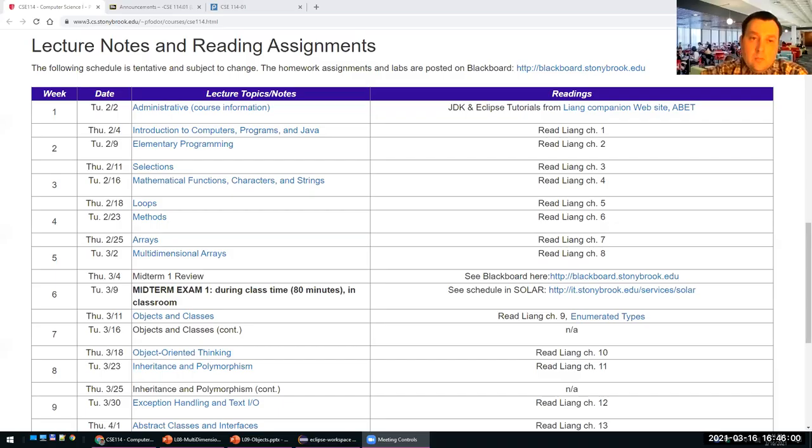So basically we covered arrays and all of the methods related to arrays. We talked about sorting, searching, binary search, and today we will continue with multidimensional arrays.